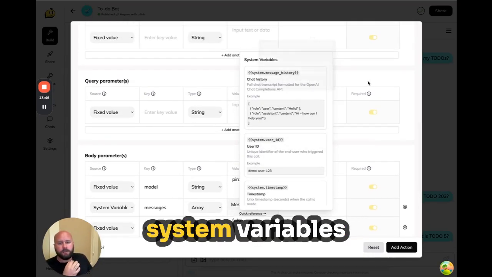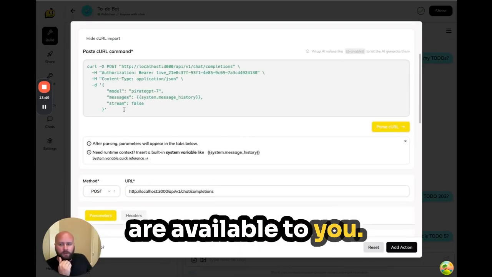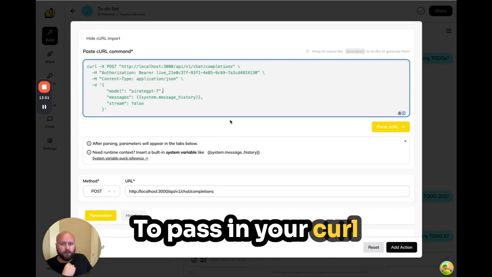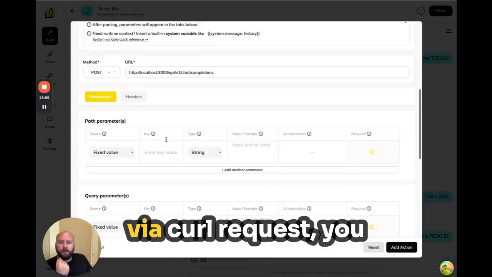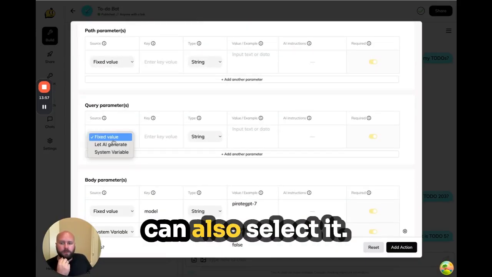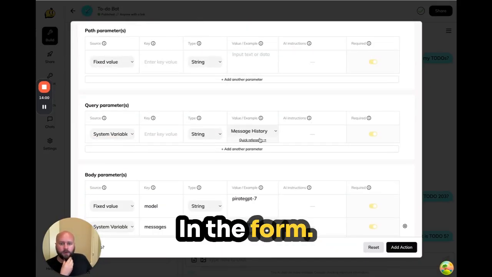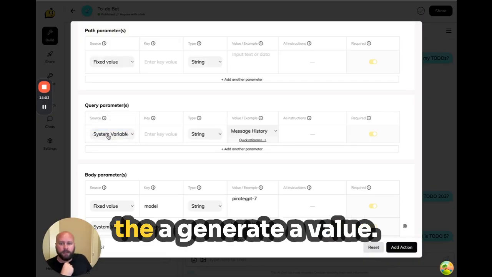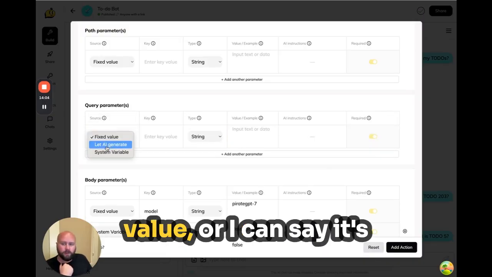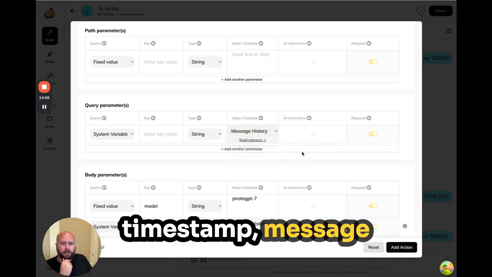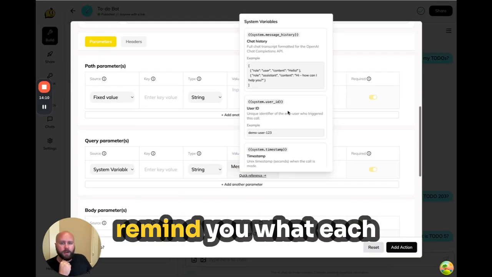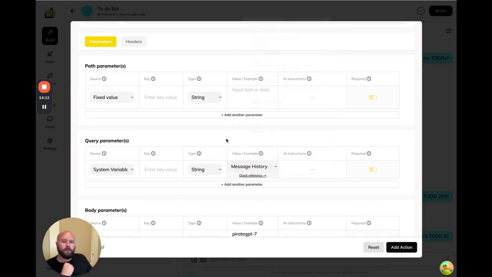And so these three system variables are available to you to pass in your curl request, or if you're not importing your custom action via a curl request, you can also select it in the form here. You can see I can let the AI generate a value, be a fixed value, or I can say it's a system variable. And you'll see user ID, timestamp, message history, and then a quick reference to just remind you what each of those things are.